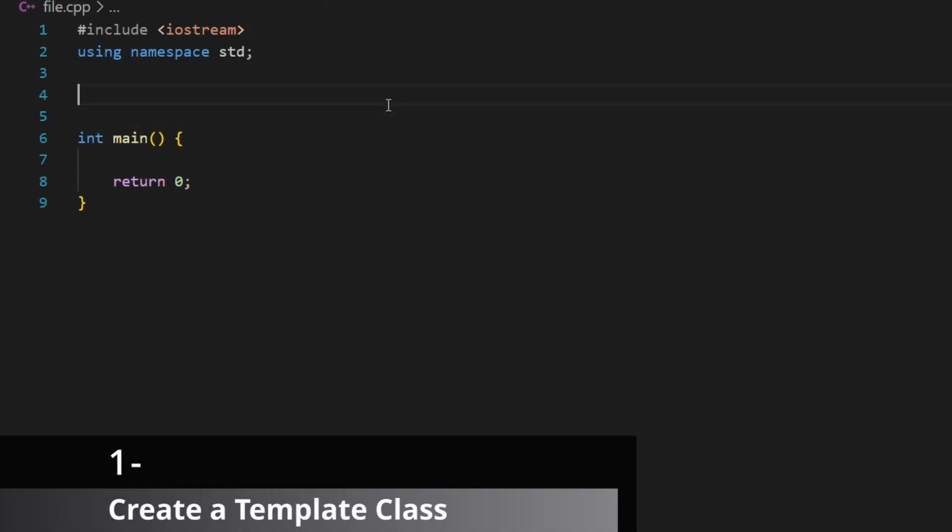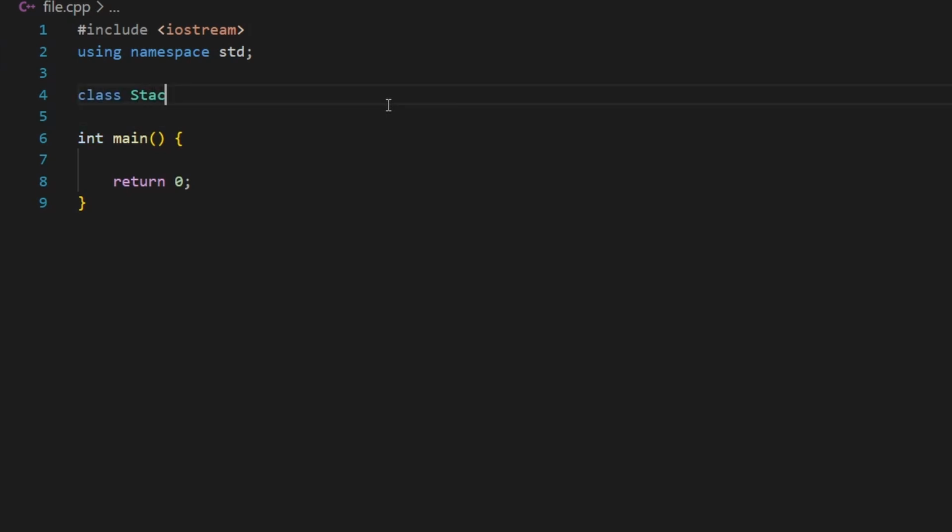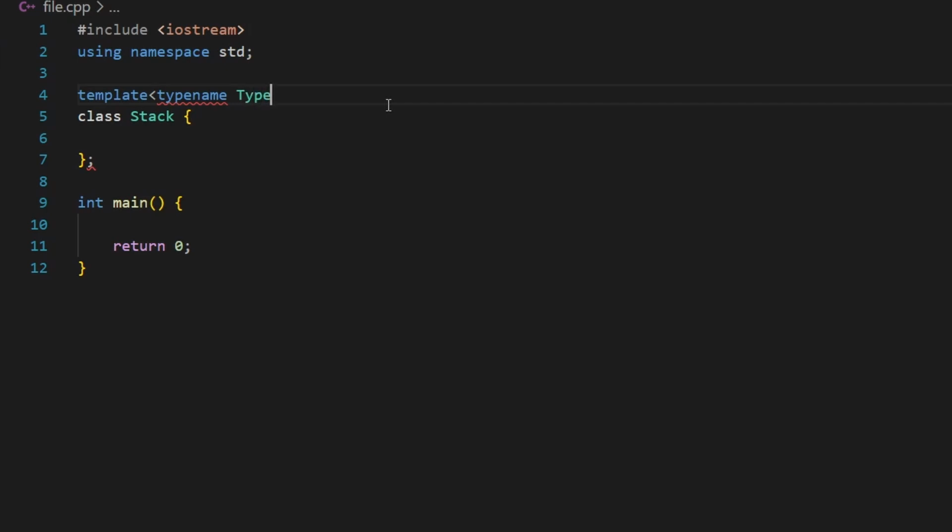To do this, I'm going to say class stack, like this. So stack. And this will be our class that is called stack. Now I want this class to be a template class. So right above the class, I'm going to say template, and I'm going to give it a type. I'm going to say typename, and I'm going to give it a placeholder type or a template type. I'm just going to name it Type, like this, okay?